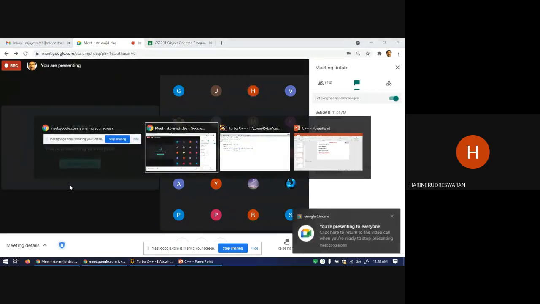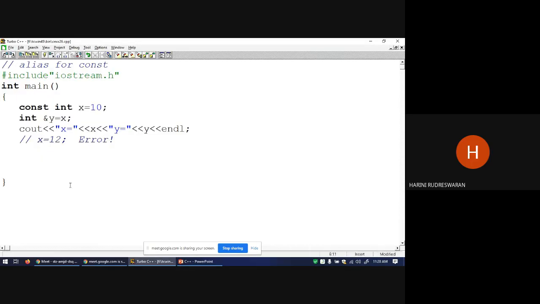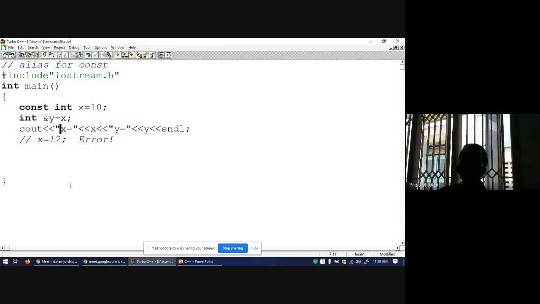That means it will not create a different memory location. The same memory location of x is used here. So x is 10, and y is also referring to the same memory location of x, so y is also 10. Since x is a constant object, it cannot be modified. But what about y? y is not a constant object.